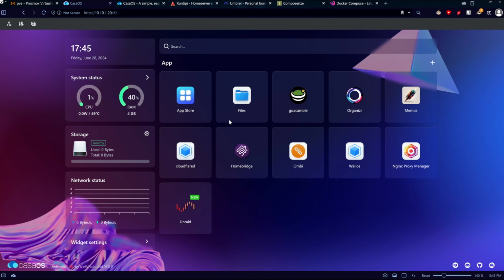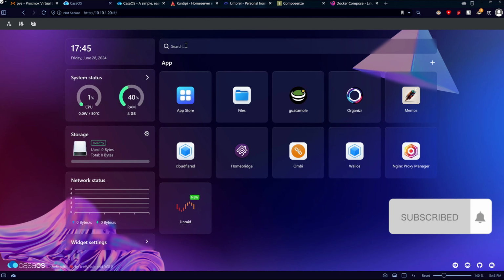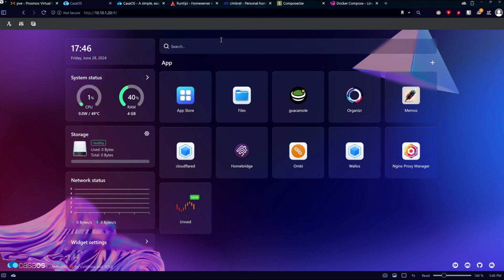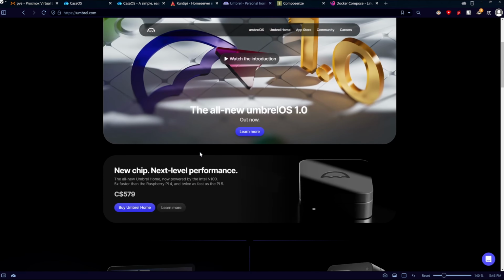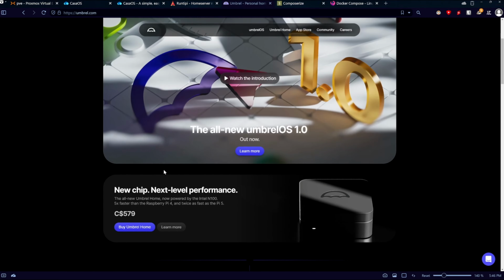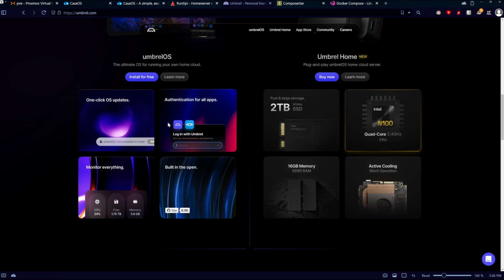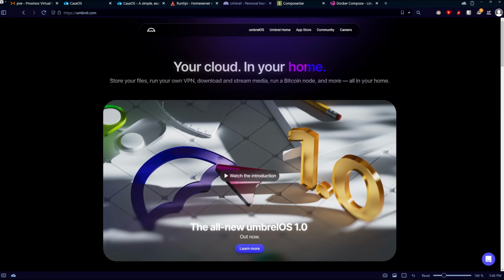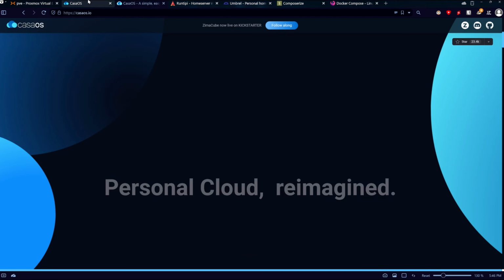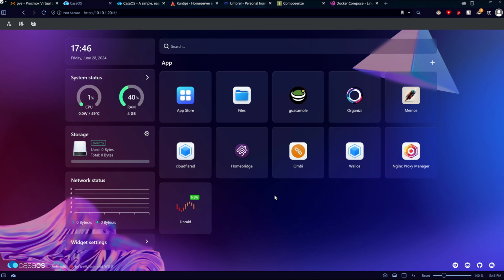Now, if you're familiar with other Docker container or server management apps, or I would call them OSs, you are also familiar with Umbrel. I haven't done a video about it, but Umbrel is more, I would say, crypto focused, whereas Casa OS is more basically focused on Docker and self-hosting and things like that.